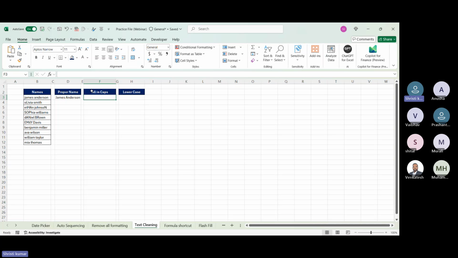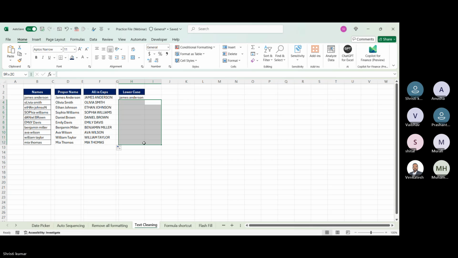And if you want all the alphabet in capital letters, what you have to do here is just type equal UPPER, select the cell reference. It's done. And for doing all in lowercase, just type LOWER, and it's done. So much easy.